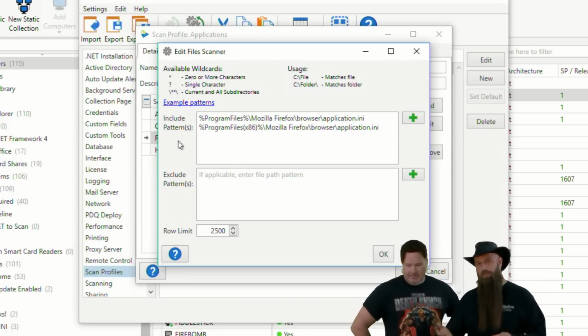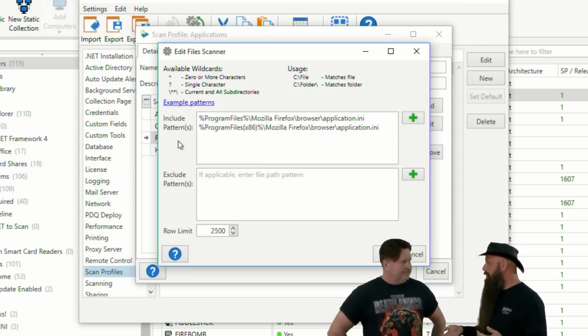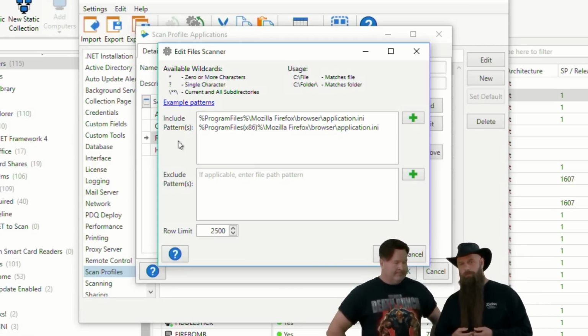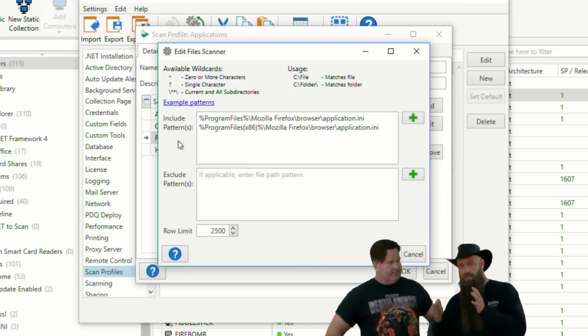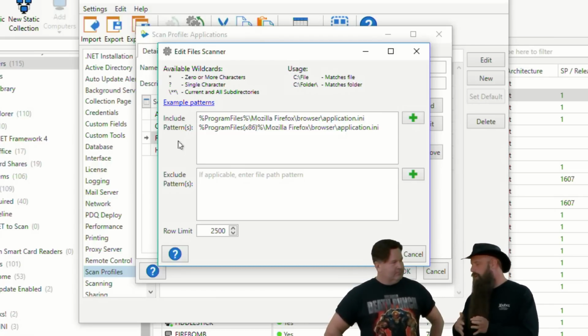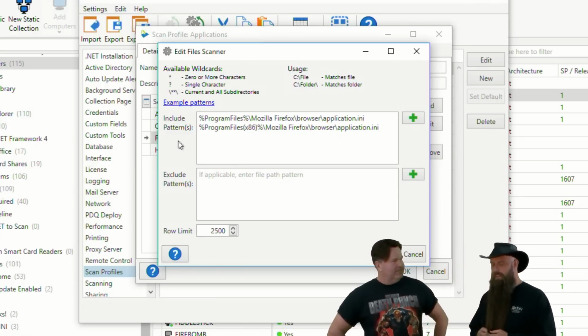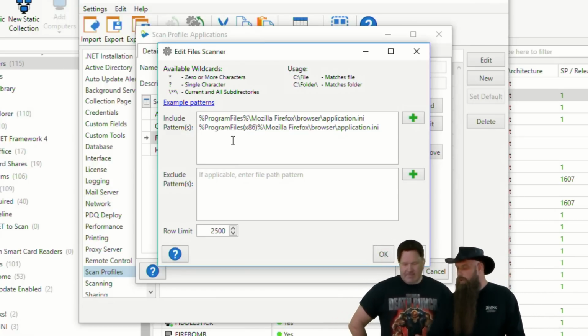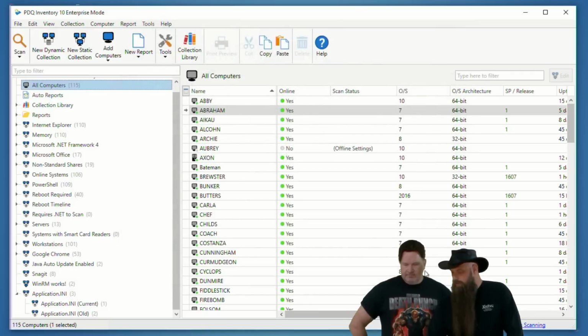We have the ability, using wildcards, to scan a lot of files. You say, I want to look for all INI files on your C drive. That scan could take a while, just so you know. So when you're doing a file scanner or a registry scanner, you want to get as narrow as you can and still get the data that you want. Here I know we're looking for application INI in the browser subdirectory. So that's part of the application's scan profile, and I've scanned that.